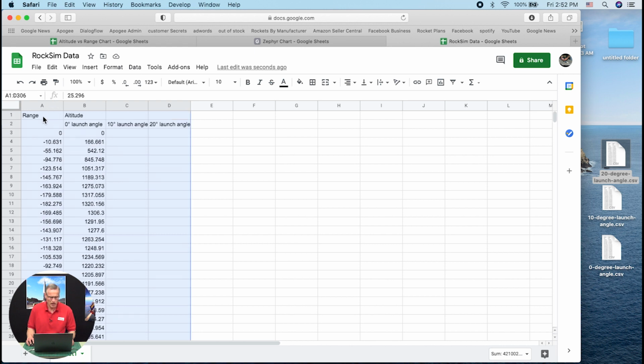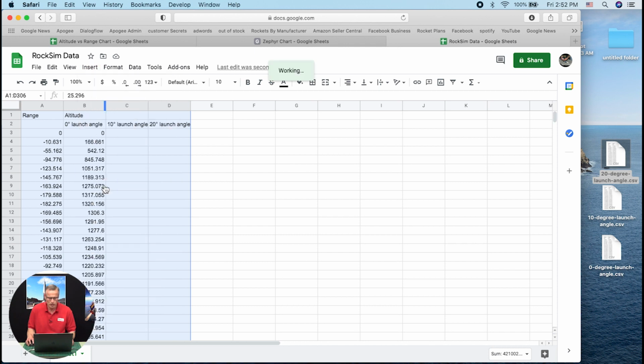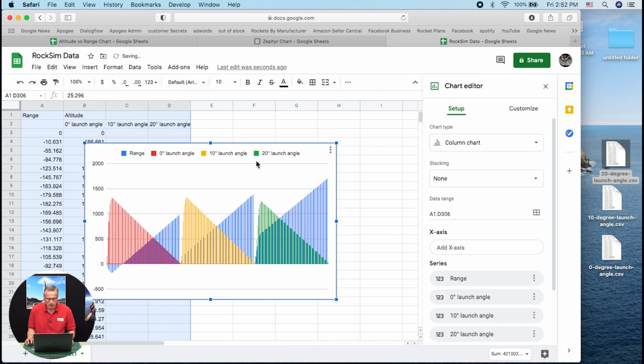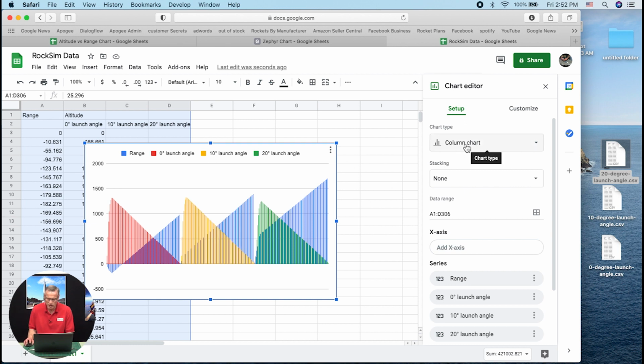Okay, so I highlighted all that, and then I'm going to come over here to the chart button, insert a chart. And if you can't find it there, just go under the insert menu and scroll down here to chart. And it's going to create a chart. First we want to select the type of chart. So we don't want a column chart like it's showing right now. We want a line chart.